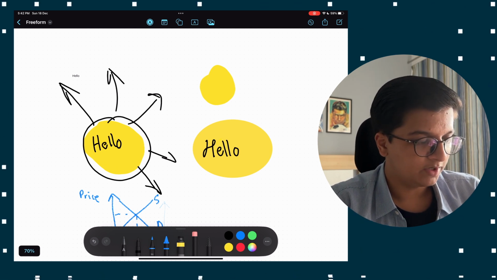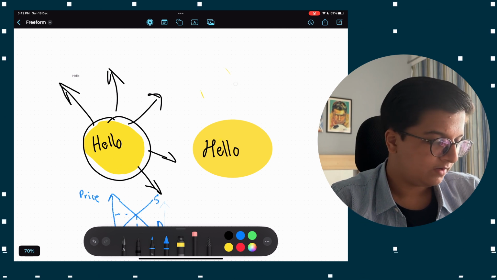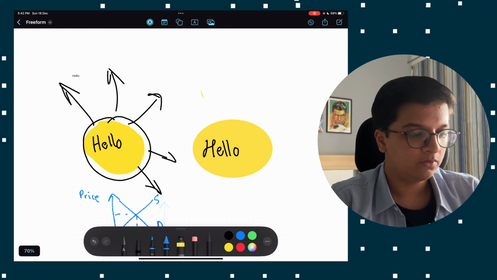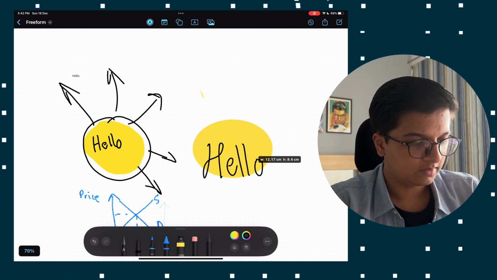After that, you obviously have your pixel eraser if you want to just erase stuff. And then finally you have this sort of select tool, so you can just use this and select particular things. You can resize elements.